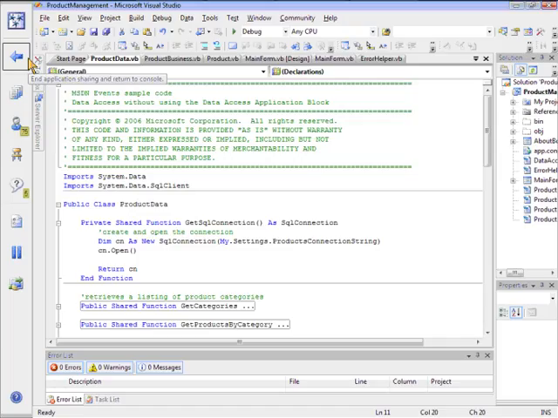So here's another great question. Can the business tier be saved at the SQL Server level as a stored procedure? And the answer is yes. Well, actually, I believe you mean the data tier, right?